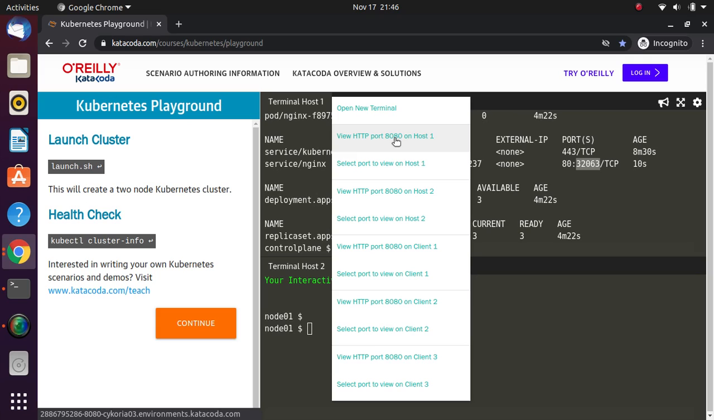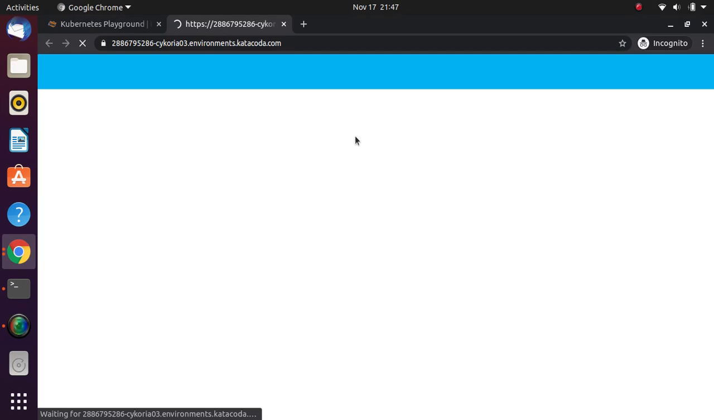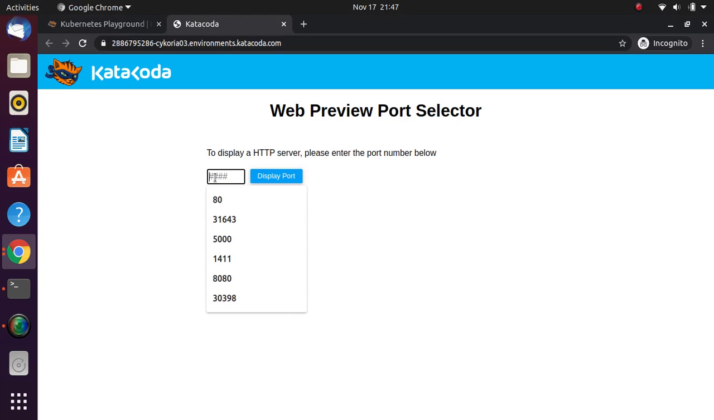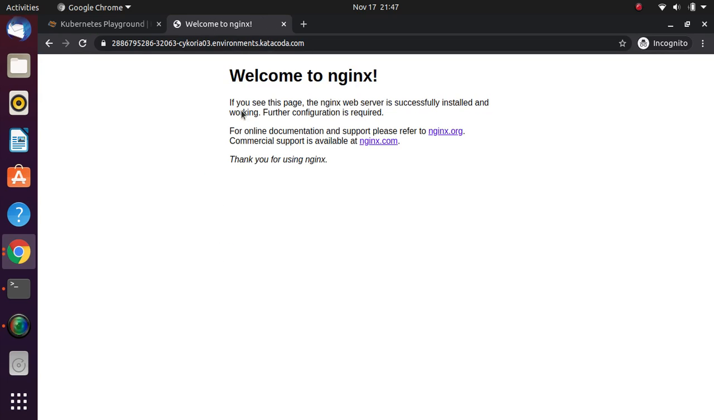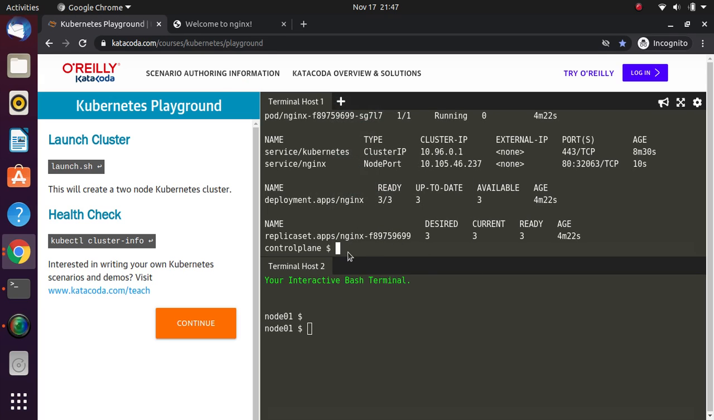So let's go to view port, select port to view on host 1. So this is host 1. Okay, so let's paste the port. So you can see the Nginx servers are running.